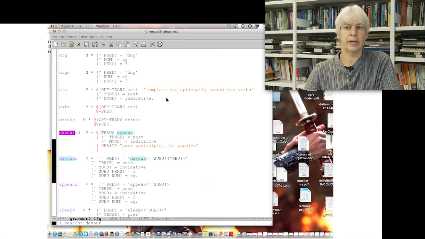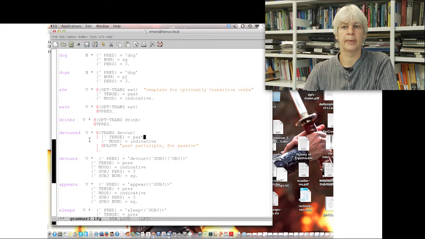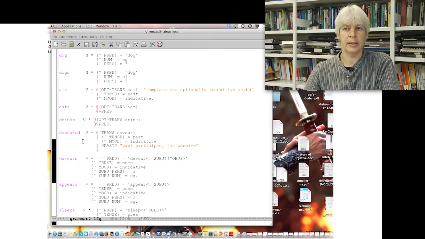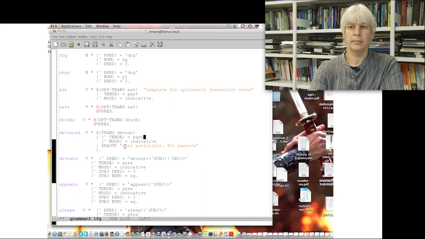All this says is participle is equal to past. We can look at that in a second. Okay, so what we've got is a template, trans. We put in the predicate, devour, the stem. We can go look at the trans template again. Here we are.